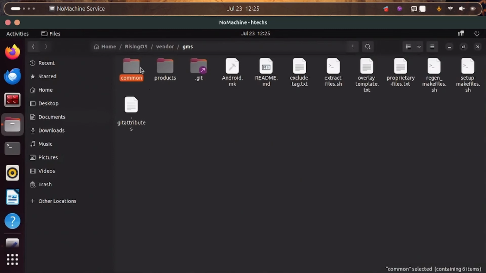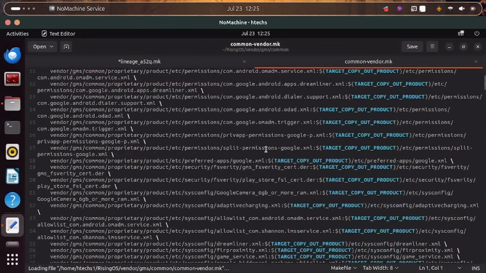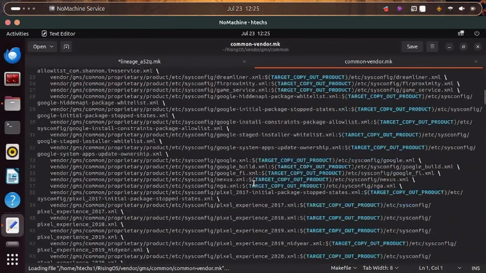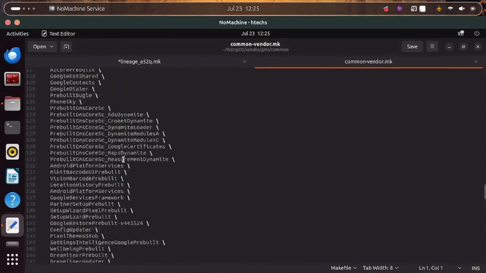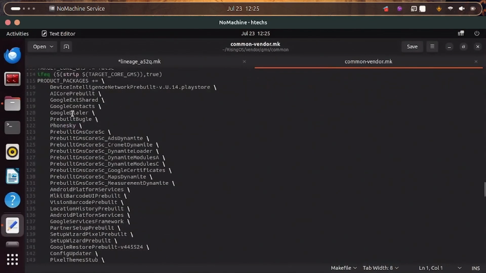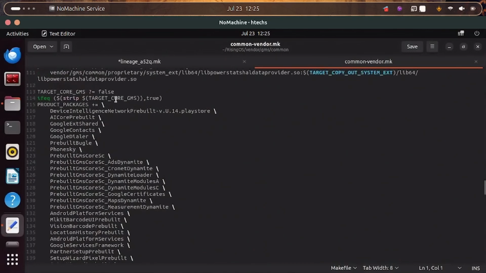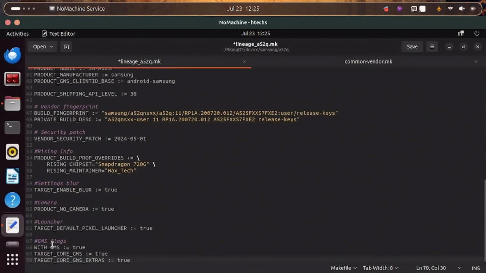But because we are using core GApps, if you come to the common vendor here, you click on this one and scroll down, you can see that we will have our GMS flags here. If you check here, it says this is an if statement trying to explain what this flag should do. So the flag targets core GMS if it is true. If you check this place, I said target core GMS to be true.